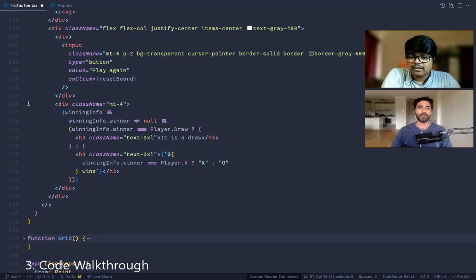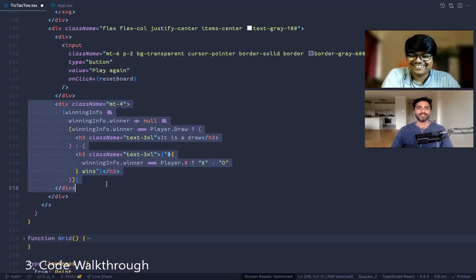Before we wrap up for today's call, do you want to quickly give a walkthrough? This is very simple and self-explanatory, but still, can you give a walkthrough? Yeah, there are a lot of conditions inside that. It's a little confusing.